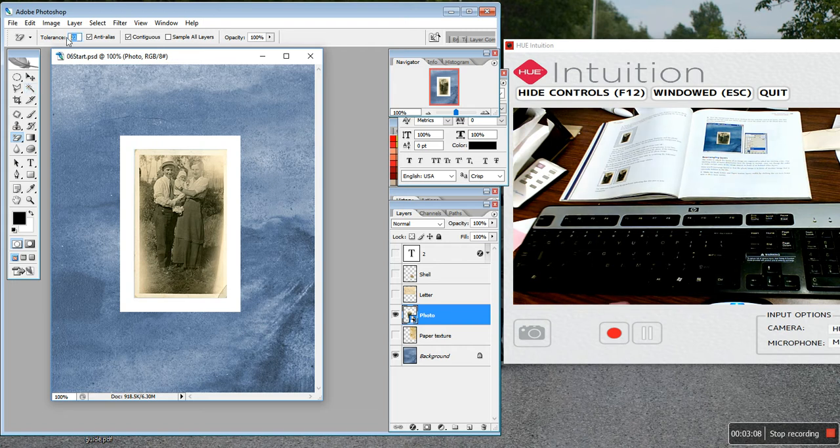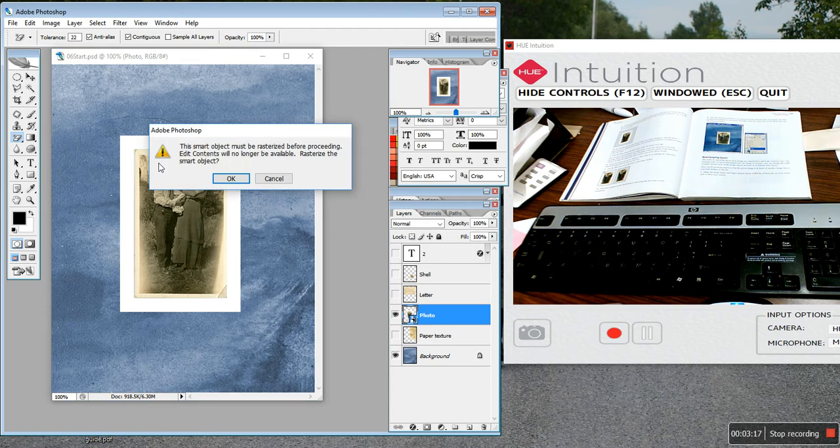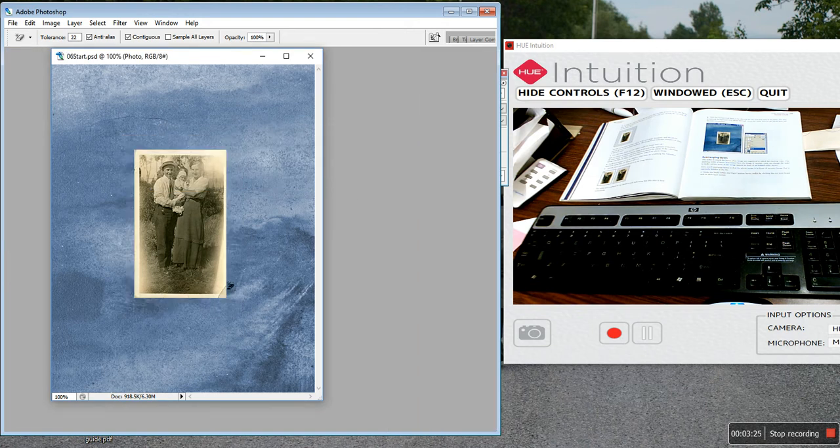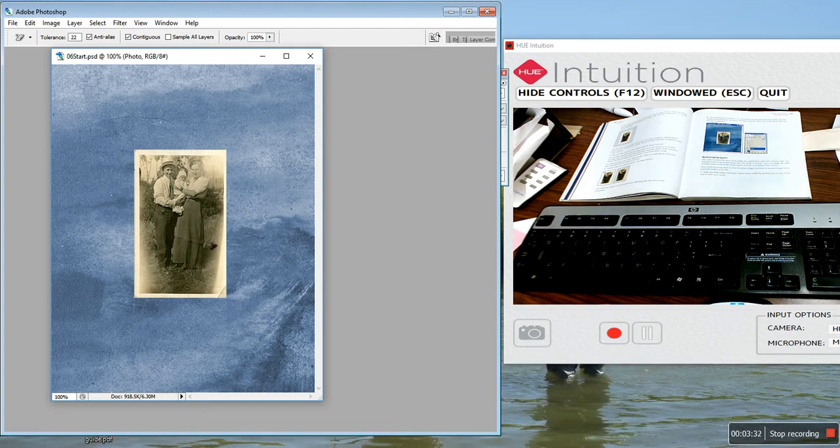It asks us to set the tolerance to 22. Hit enter, and then click the photo. Now it won't work with the photo because it's treating this photo as a vector object. So I'm going to convert it as asked. Then I can click, and we're basically done to the end of page 164.